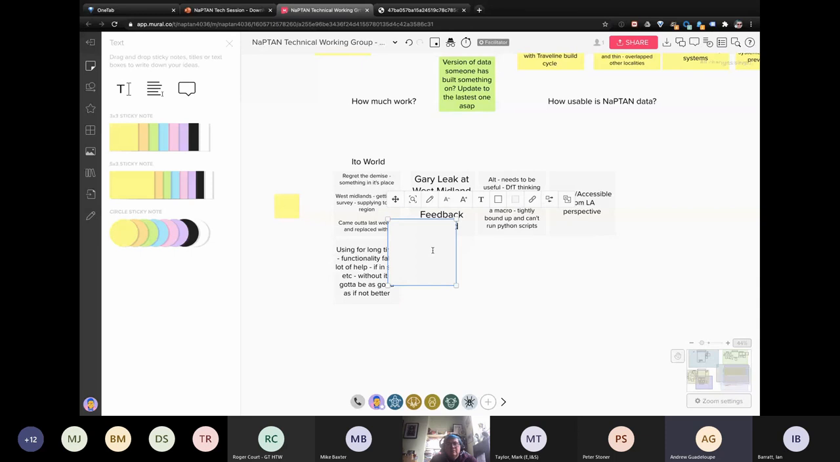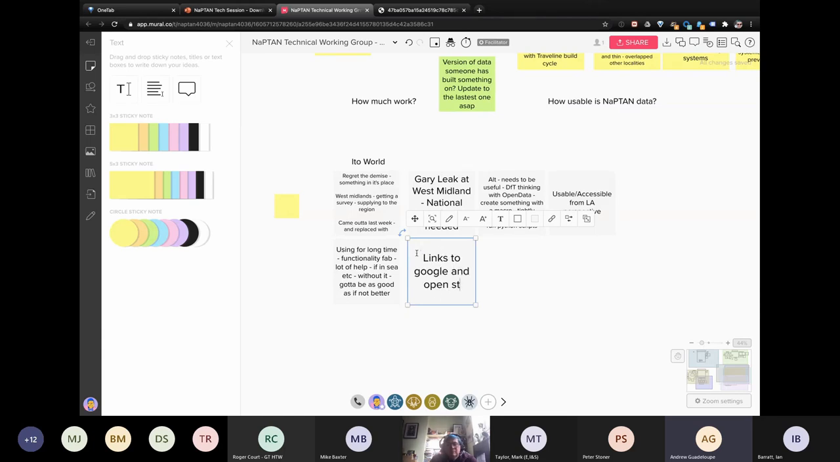I like how it links to Google and OpenStreetView mapping, so you can see on other sources where your bus stops are. I think that's brilliant. Whoever replaces it needs to have the same functionality and make it as easy to use so that we can update our stops. Thank you very much. That's really good feedback. Mike Baxter.